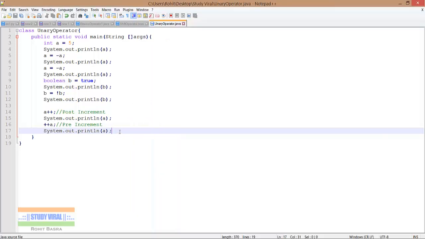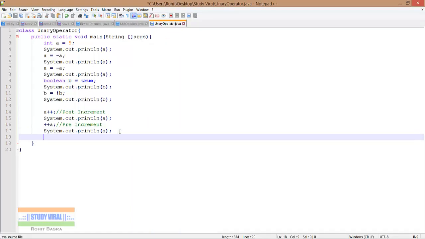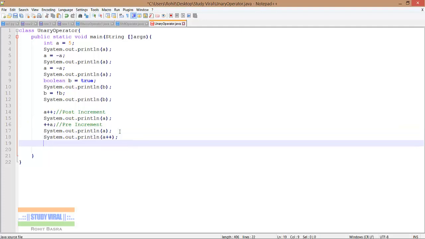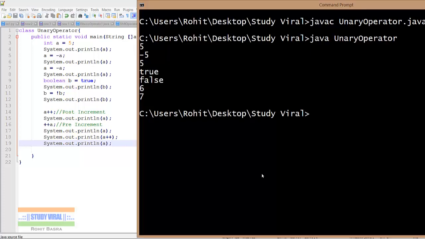Now if I use these increment statements inside println, for example here ++, now see the result. Again I put another statement. Now see what happened over here.